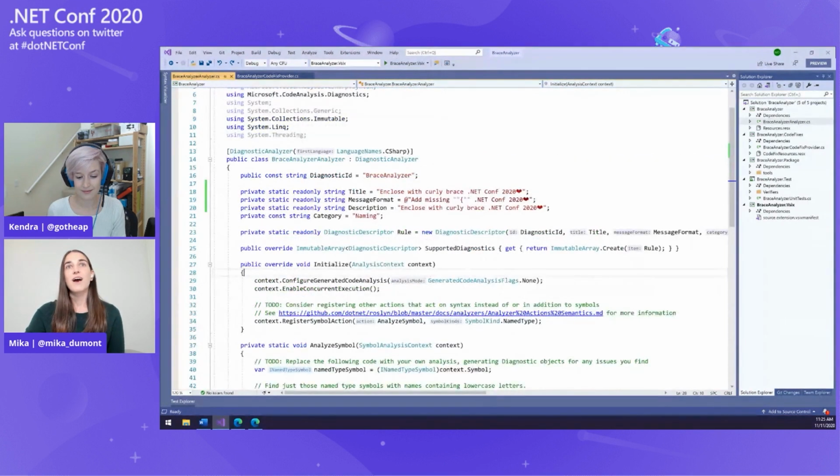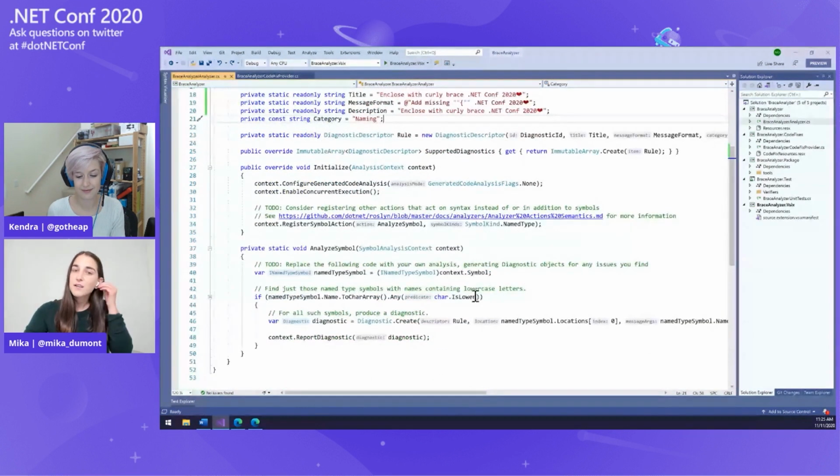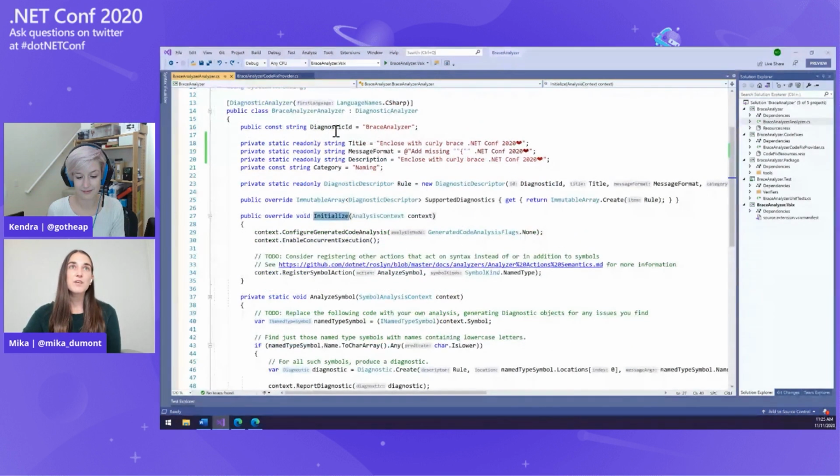And the only code I've added to this so far is really just these few lines here. This is all part of that boilerplate analyzer that makes your letters capitalized. So the most important part is to write the diagnostic, and you would do that in the brace analyzer file. This file contains the analyzer implementation that reports a diagnostic. The only thing that really matters is this initialize method down here. Up here, the title, the message, and the description are for your analyzer. I already went ahead and updated that, and I added .NET Conf 2020, so we can test it and make sure it's working. And we know it's working.